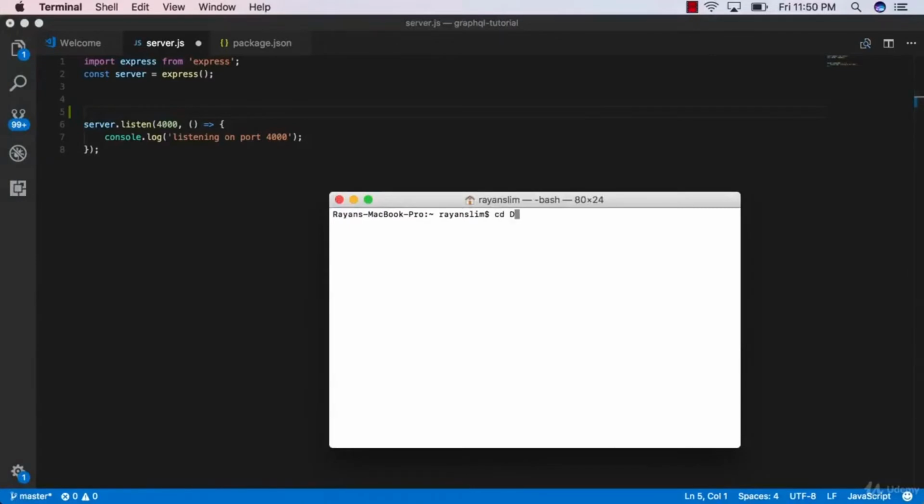In your terminal, navigate to your project's directory. Mine is in the directory desktop, and my project name is GraphQL tutorial. Once you are in your project's directory, write npm install --save. The dependencies that we want to install are graphql, as well as apollo-server-express. Obviously, we need to install GraphQL to be able to use the GraphQL library. It has all of the GraphQL tools that we need to set up our application.